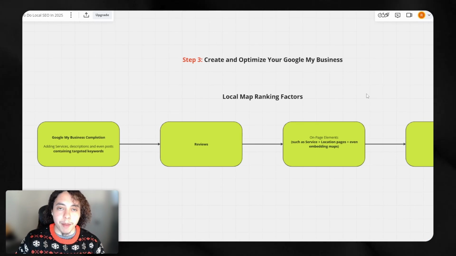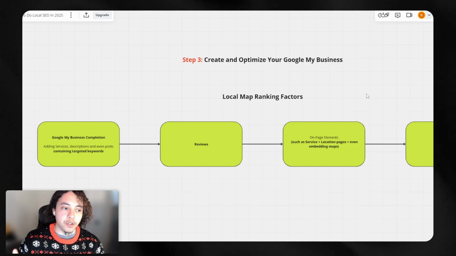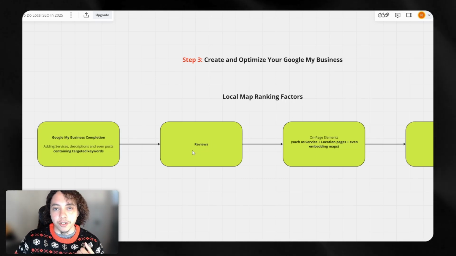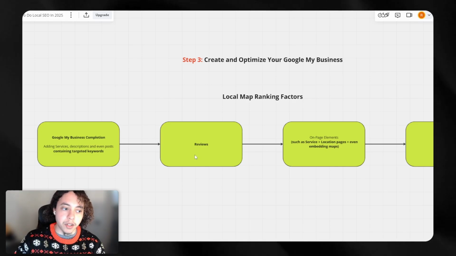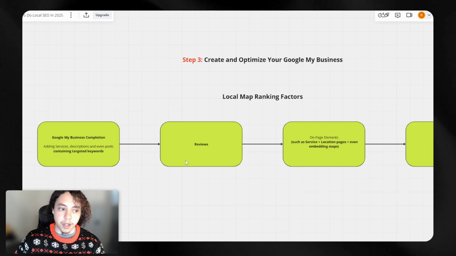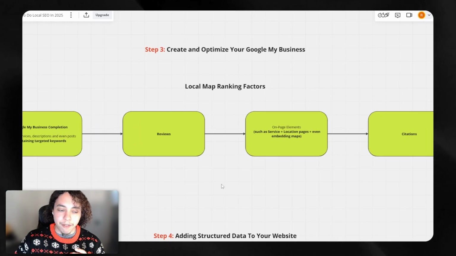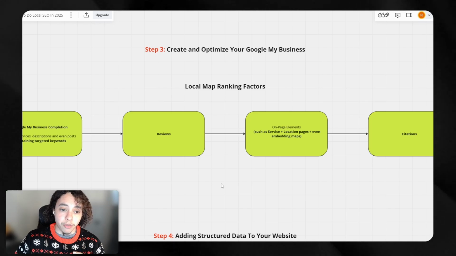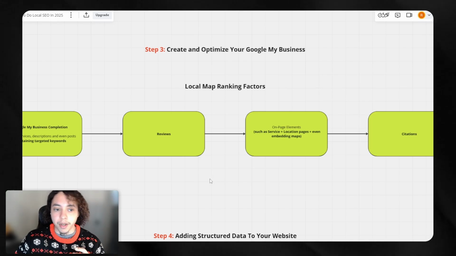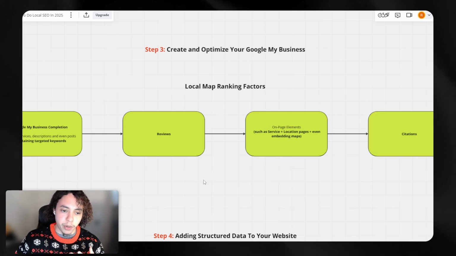So what are local map ranking factors? Number one is Google My Business completion, making sure you're adding services, descriptions, and even posts, aka updates, consistently that contain targeted keywords and talk about the services that you offer overall. Having a consistent amount of reviews and having a lot of 5-star reviews as well can really affect your overall rankings when it comes to map.